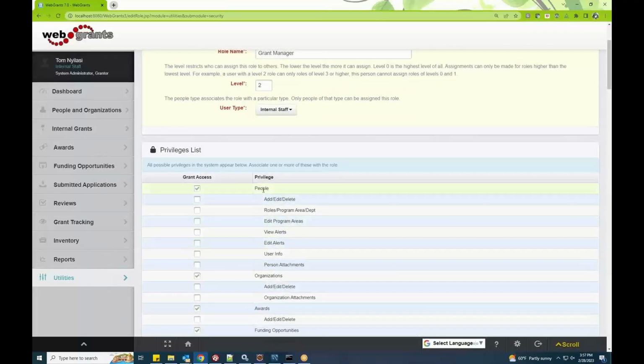So here, for example, if you wanted to grant access to the people module, you would grant that access. If you wanted them to be able to add, edit, or delete a person, you would grant that access. If you wanted them to be able to modify their roles and program areas, you would grant that access, and so on through the list of privileges. And then once you had the role created, you would then assign that role to one or more individual users.